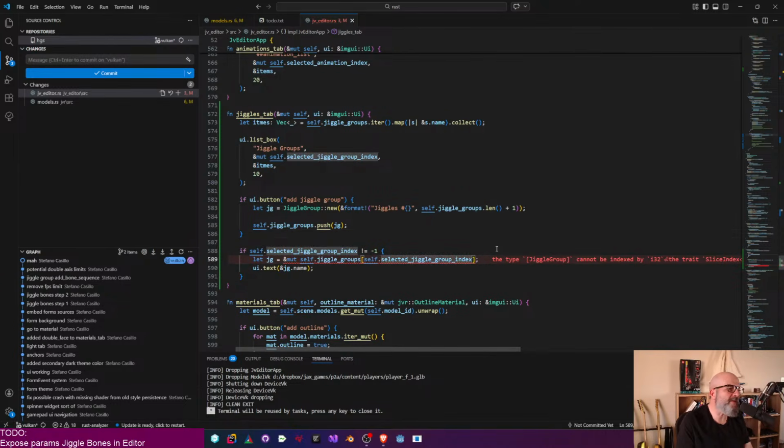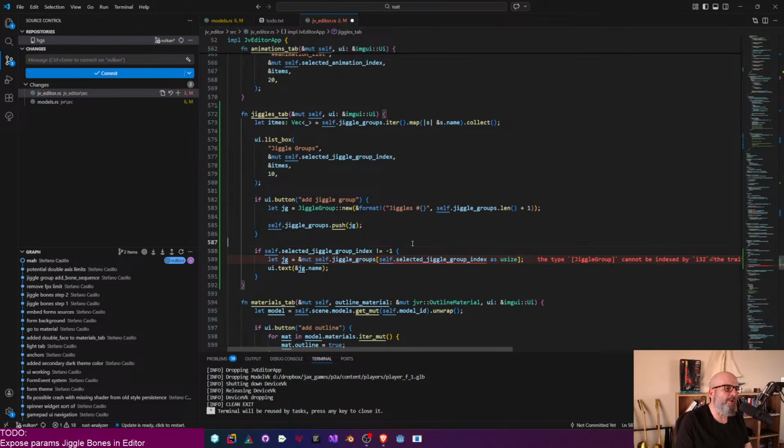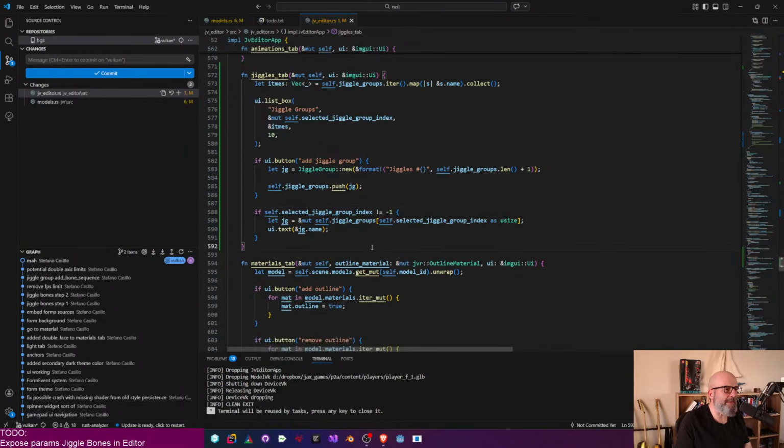Okay, this is something that I really hate about Rust. Everything that you want to use as an index in an array has to be usize. It's like, oh, all right.